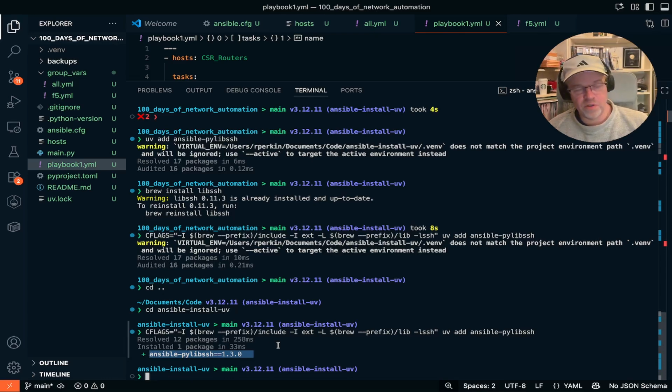If you're trying to install Ansible using UV on a newer Mac and ansible-pylibssh doesn't work, this is the fix. Okay, hope that helps somebody.